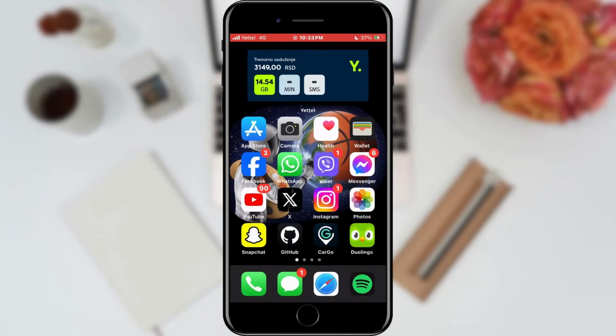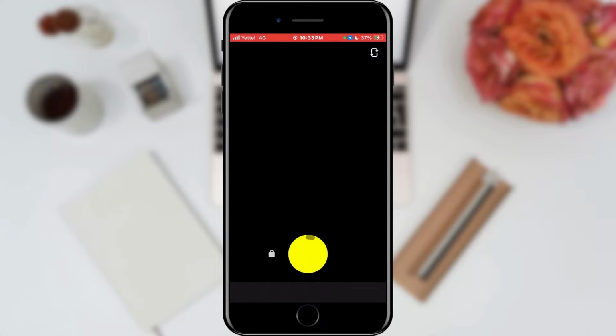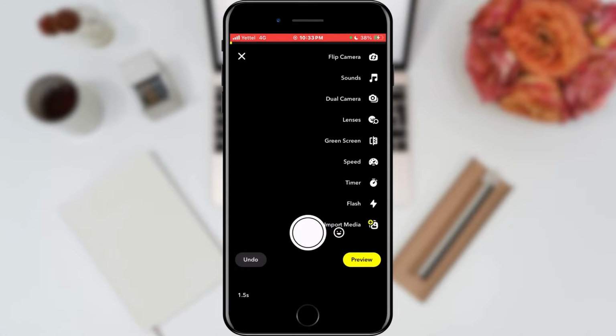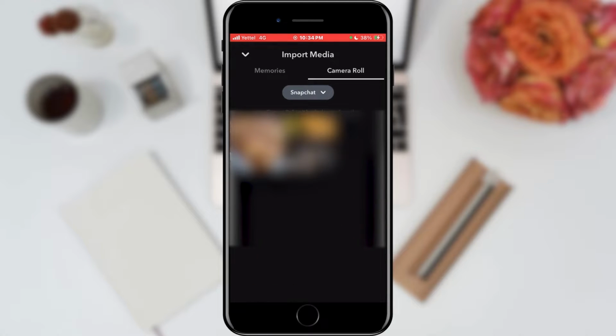How? Open your Snapchat. Record some video in the app. It can also be a black screen. When you have recorded a video, tap on the plus icon located in the lower left corner of the screen. After that, we will select the last option with the plus symbol from the right menu.